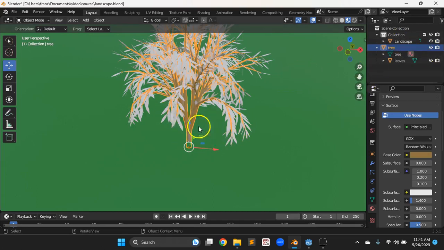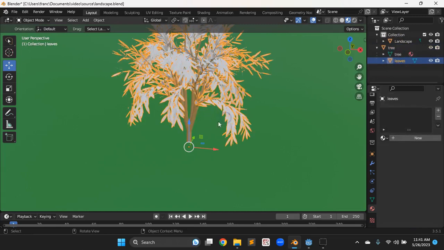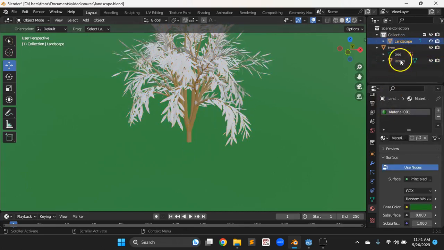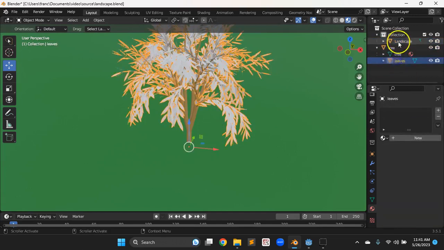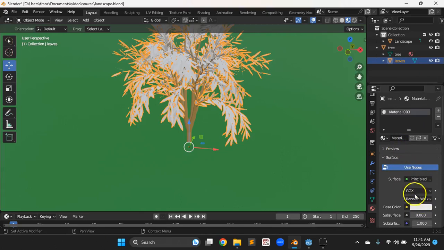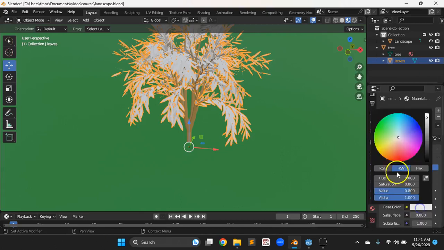So put a brown material on the tree, and then we can select the leaves, which might be hard to select here. You might accidentally click between them or something. So you can also select over here in the hierarchy. So select leaves and add a new material, just something green.